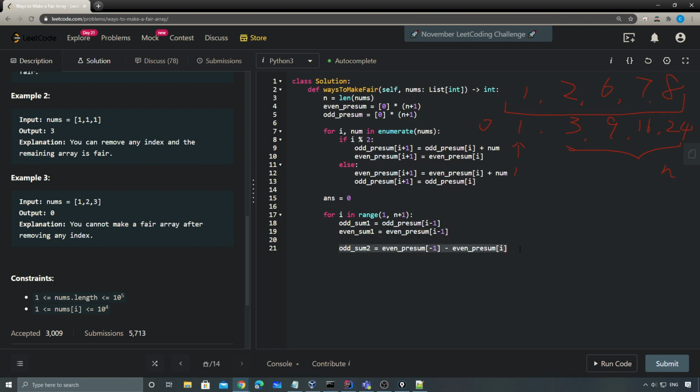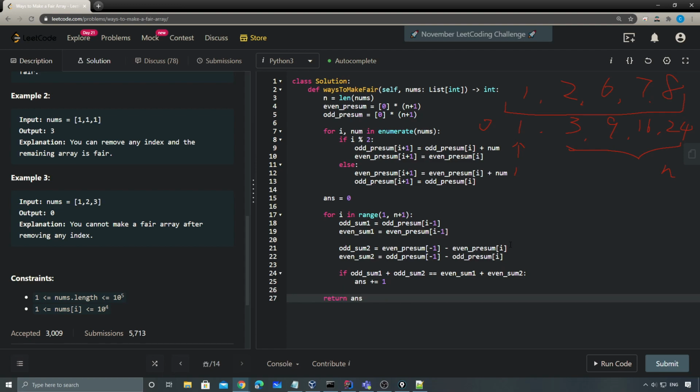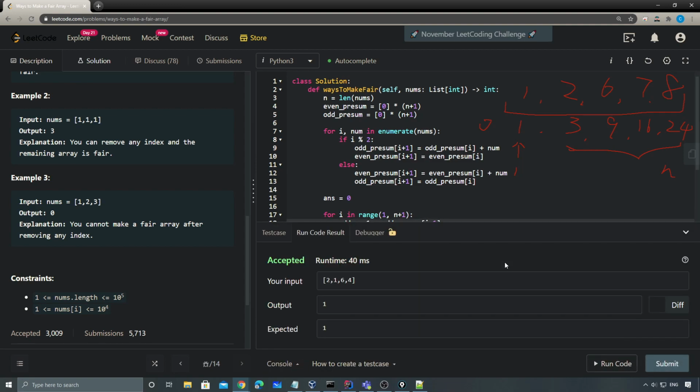Okay, and the same thing is for the even, but instead we have to use the odd, right? Then we simply check if odd sum 1 plus odd sum 2 equals even sum 1 plus even sum 2, and then we just increase the answer by 1. In the end, return the answer. Okay, so let's run the code here. Okay, cool, and submit.